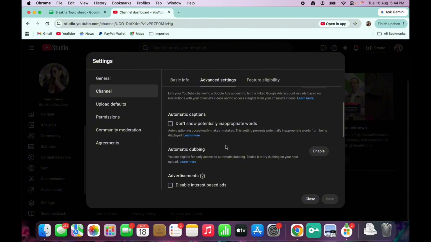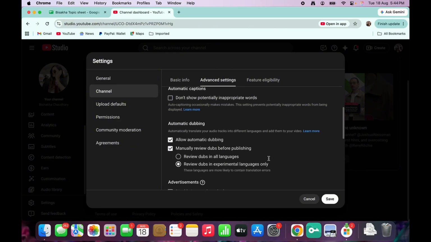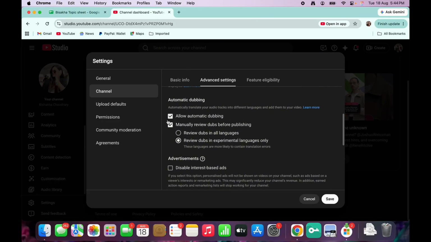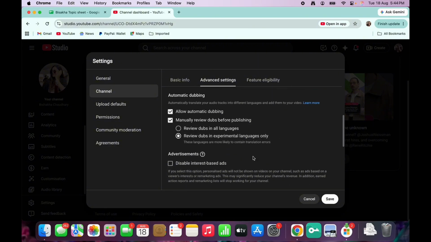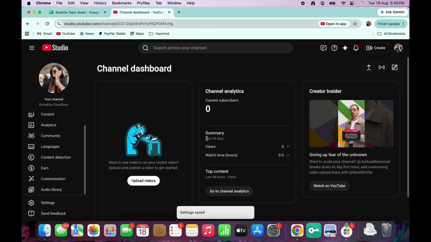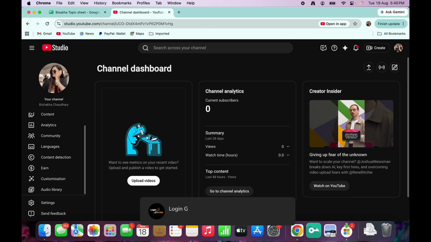dubbing. So simply go ahead and tap on the enable option you see there, and then go ahead and make your preferred changes under the automatic dubbing tab. And finally, tap on the save option you see there in order to save the changes that you just made. And with this, auto dubbing on your YouTube has been enabled. So this was about how you can enable auto dubbing on YouTube.